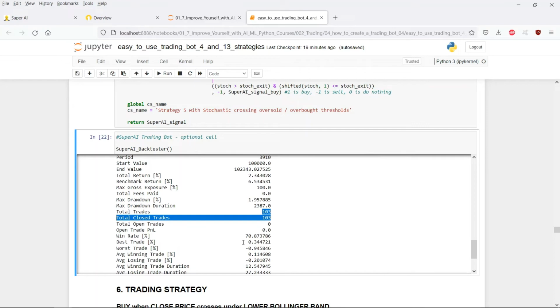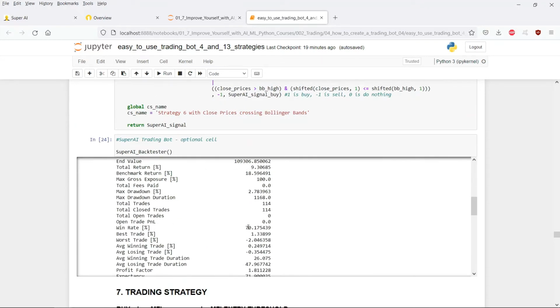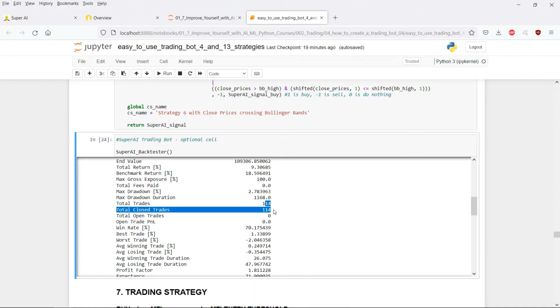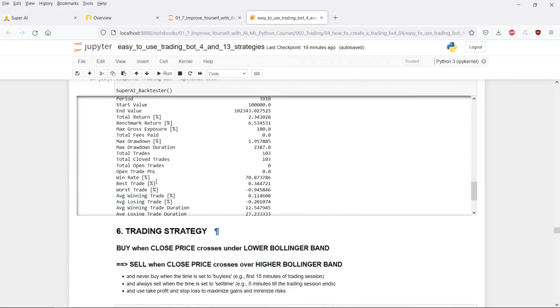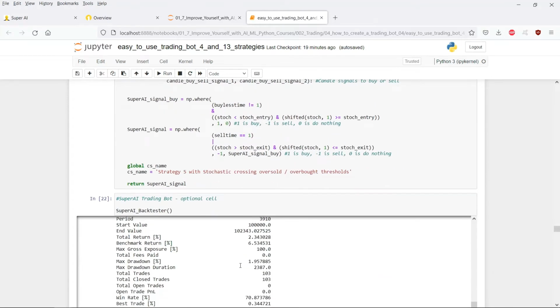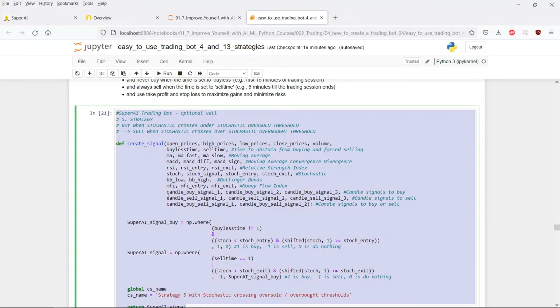During validation we made 103 trades in 2 weeks and got 70% win rate. In the second strategy we had 70% win rate at first and made 114 trades in 1 month. And made 58 trades. And got 64% win rate during validation period. So, let's assume that we decide that the first strategy is better. We can now copy this strategy.